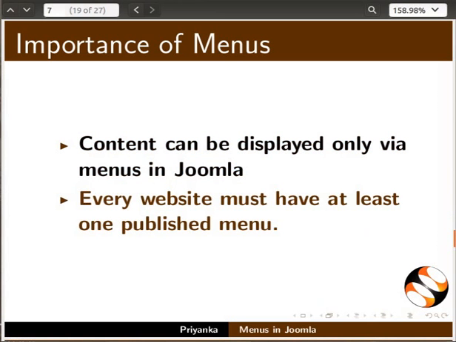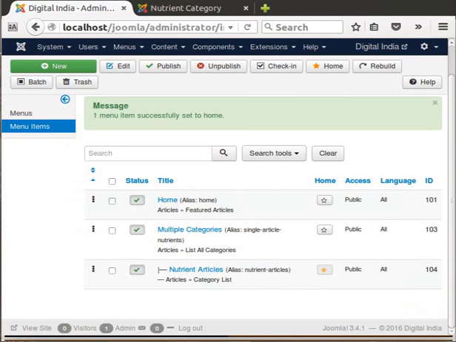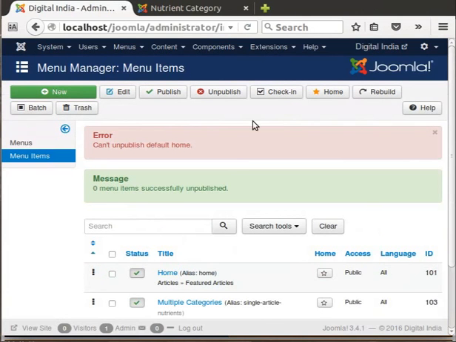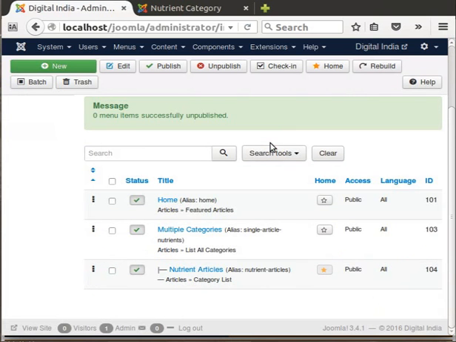one published menu. Switch to the Menu Manager web page. Select the checkbox to the left of Nutrient Article submenu. Click on the Unpublished button on the top toolbar. The system shows an error, Can't unpublish default home. This means that the menu associated with the home page cannot be unpublished. However, we can unpublish the parent menu.